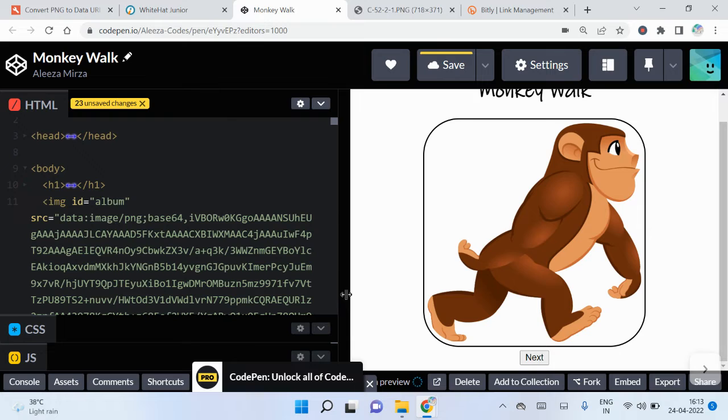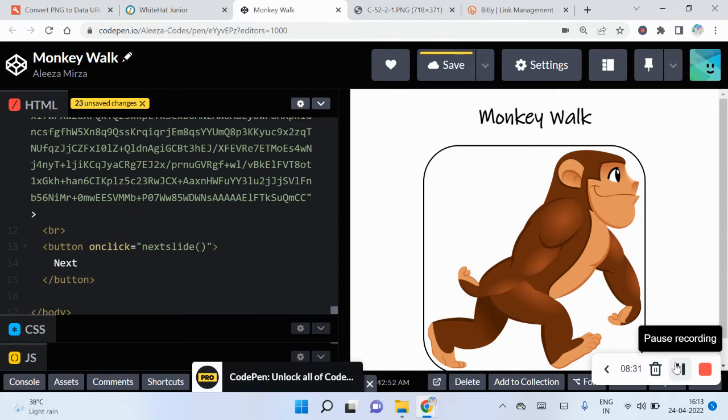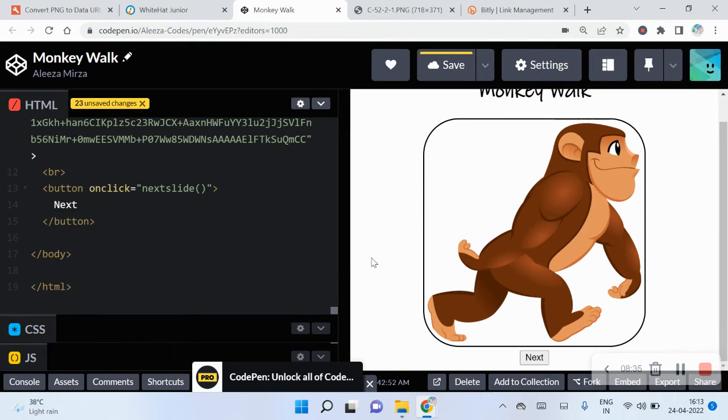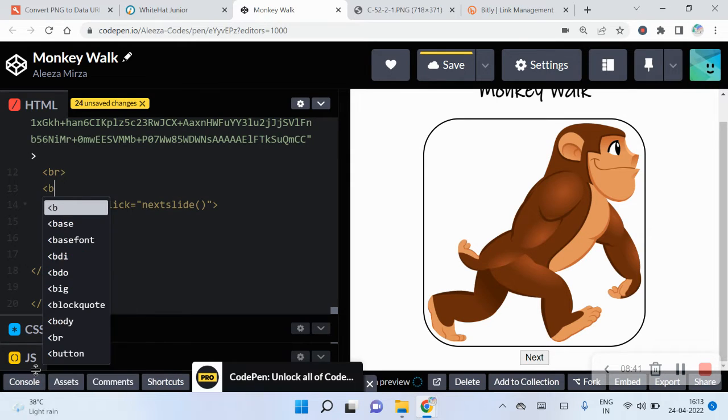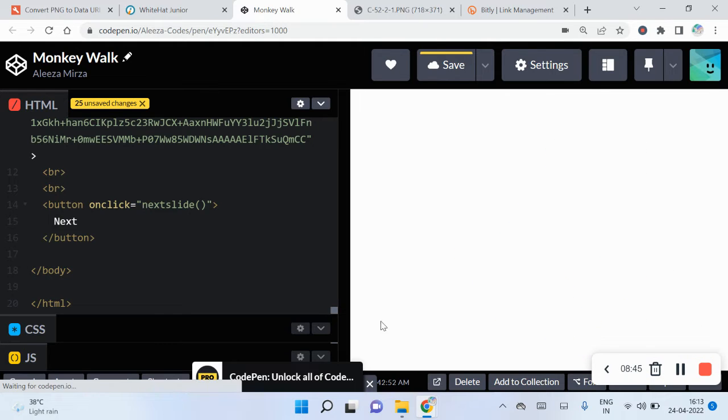Okay. After this part, we will scroll a little down. It will take some time. Okay, I have scrolled down. After the image, we have a BR. Do you know what the BR is? I told you in the last video also. BR is a break. It gives a break between two things.